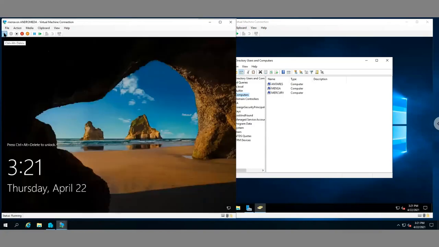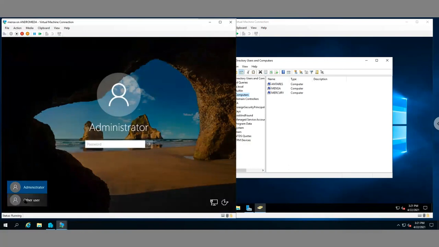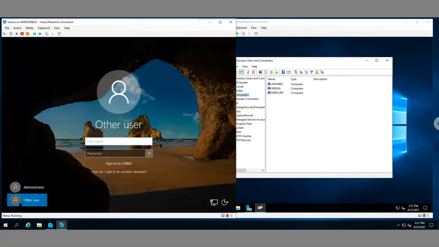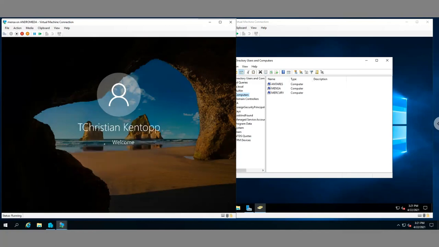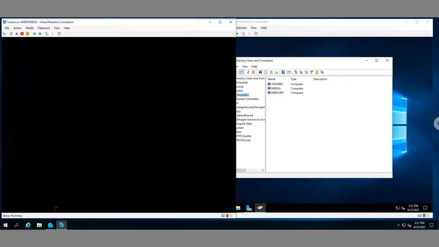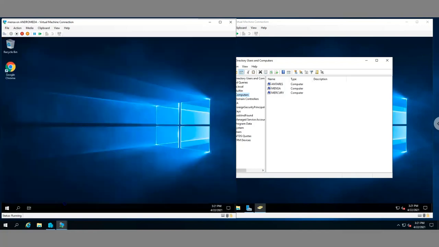I'm going to go to Mensa. I'm going to turn this one into an Active Directory domain controller. I'm going to log in with my domain credentials. I don't want to use my Mensa administrator credentials. I want to use the domain credentials because I want this to become the other half of the dynamic duo. Orion and Mensa will become the dynamic duo of the canis.local, the canis domain.